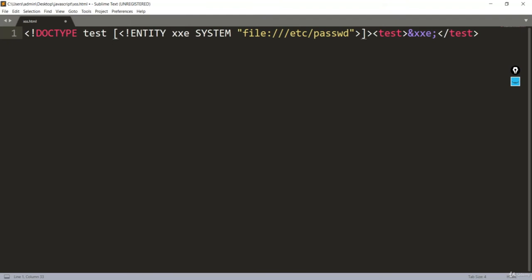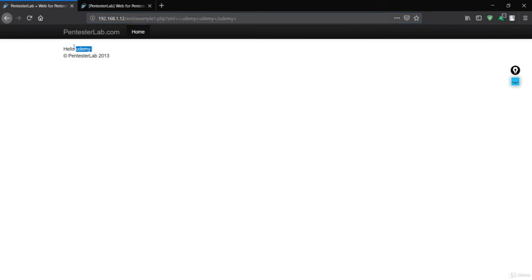The most important thing here is this SYSTEM keyword. The SYSTEM keyword tells the XML parser that it wants to fetch this file from the server. We already said in the theory section in the earlier lecture that if we want to extract something from a remote or local file, we make use of the XML parser. So the XML parser will see this SYSTEM keyword, fetch this system file, store it in XXE, and we'll see the content in the web content. So instead of this "hello Udemy", we'll see the content.